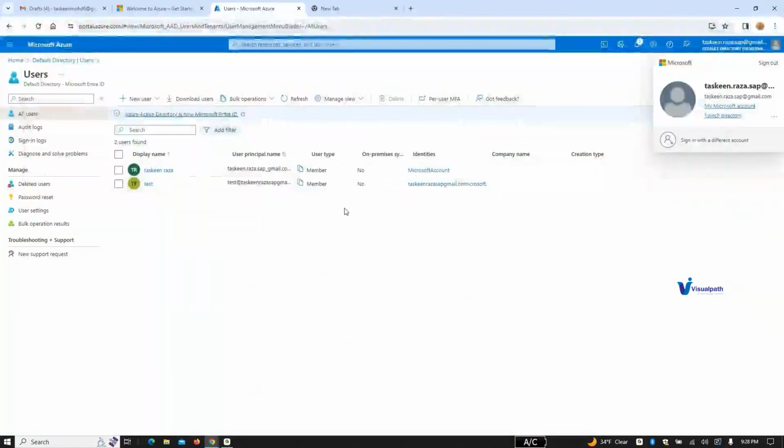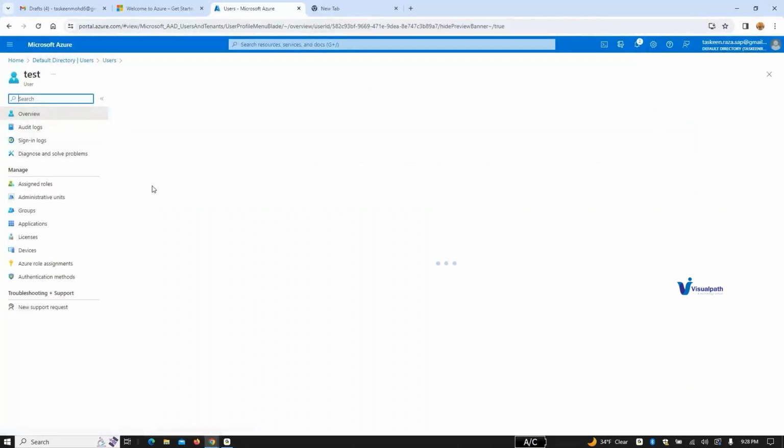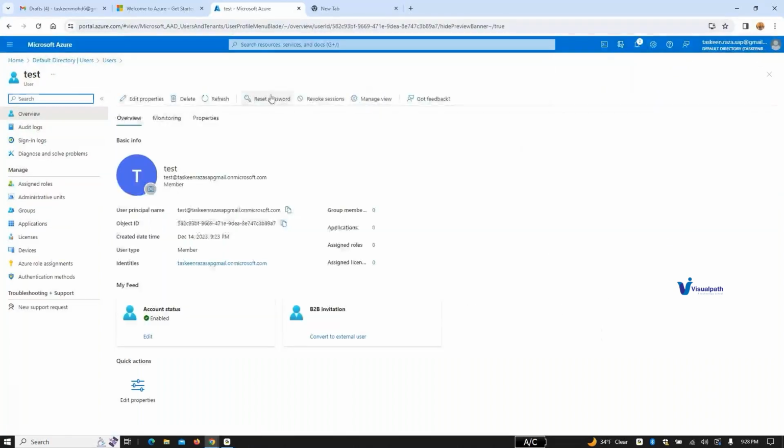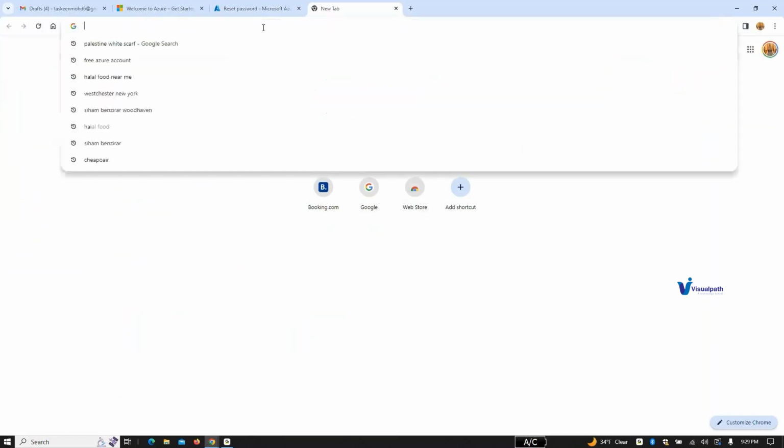Select the test account. Reset password is there. Reset password, a temporary password. Copy that. Log in with this, on a private login.